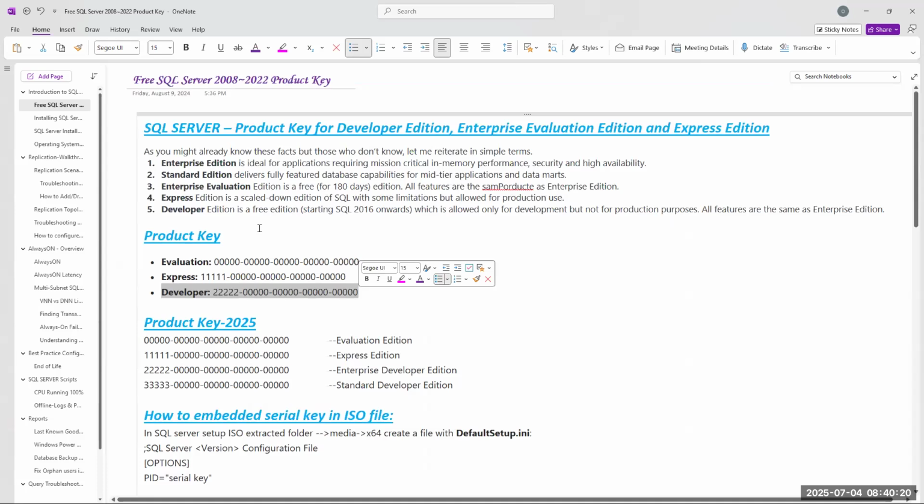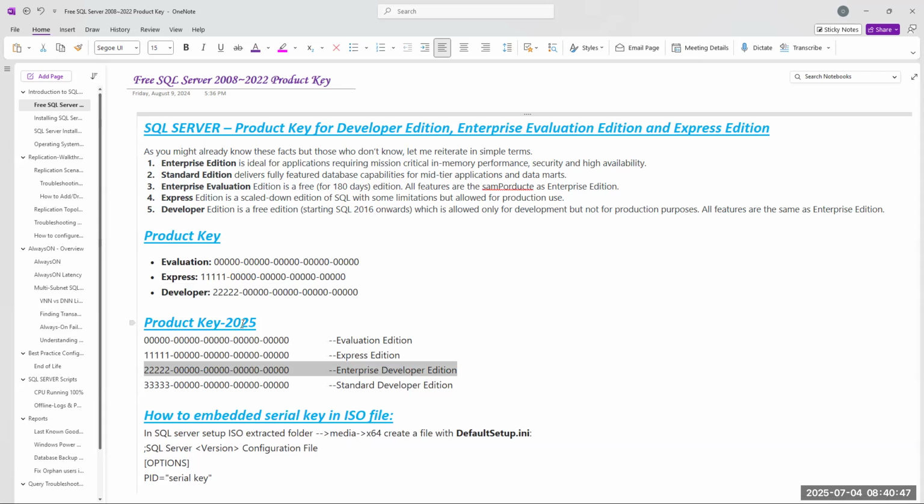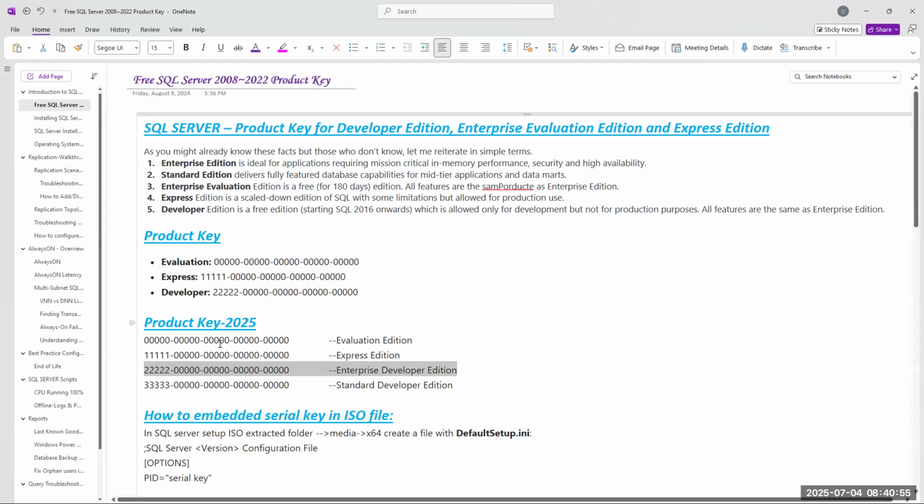But from SQL Server 2025, you will get the evaluation edition, you will get the Express edition, and the developer edition has been segregated into two. One is Enterprise Developer Edition. One is Standard Developer Edition. From 2025 onwards, this is your key.